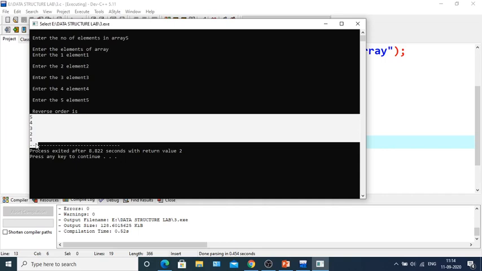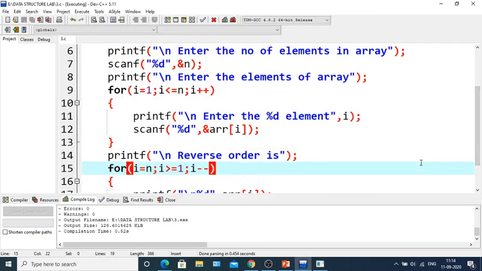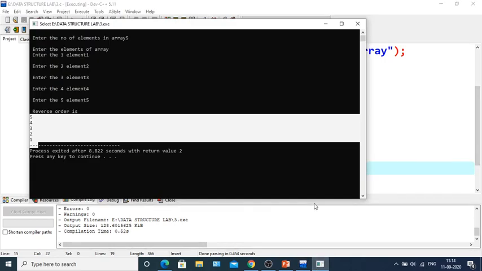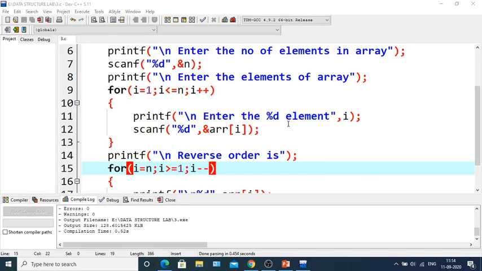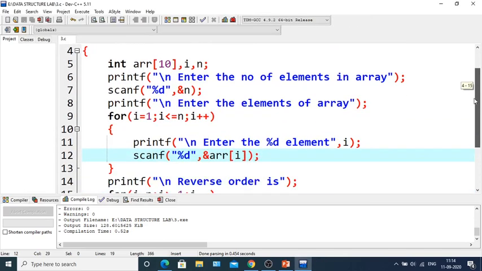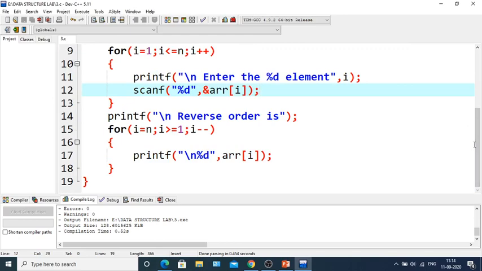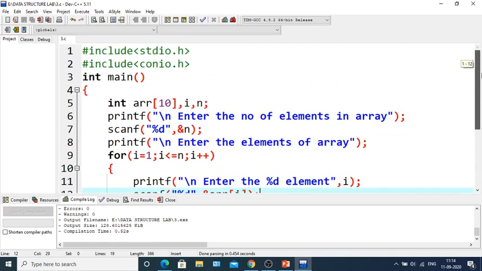So it has been printed in reverse direction. So this is the program to print the elements of an array in reverse direction. So let's move to the next program.